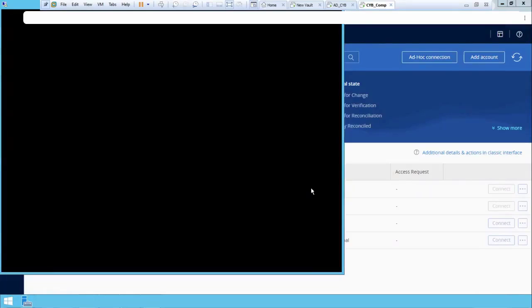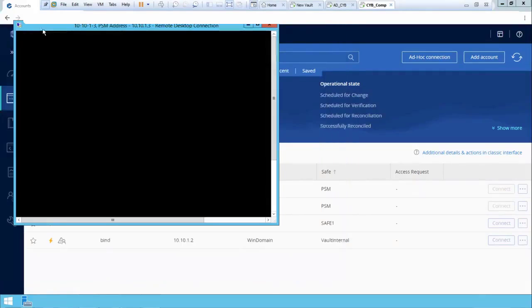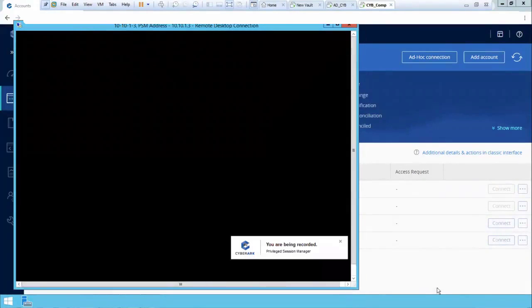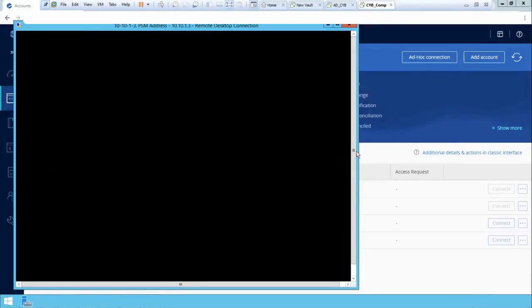What will be the user ID used by default here? Yes, PSM Connect. In the background, a gateway user will fetch the password and establish the connection. Okay, so this is the PSM Connect.